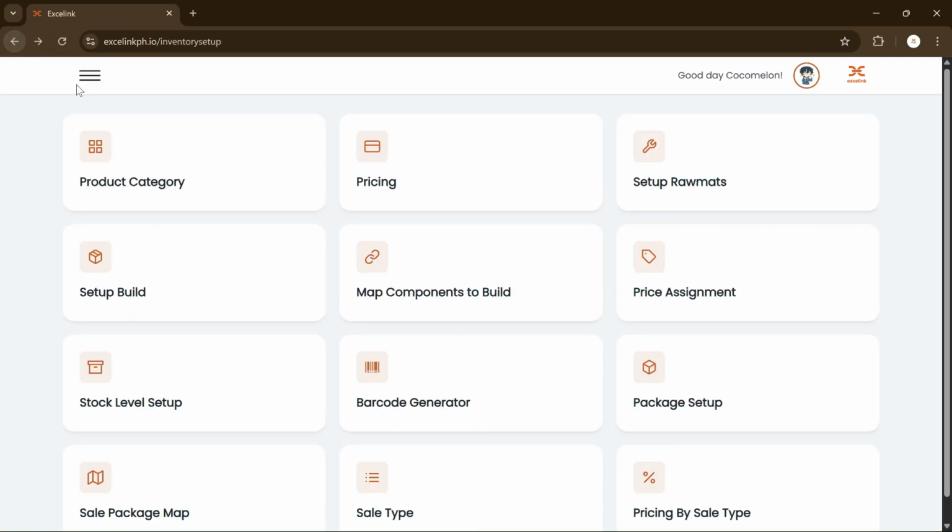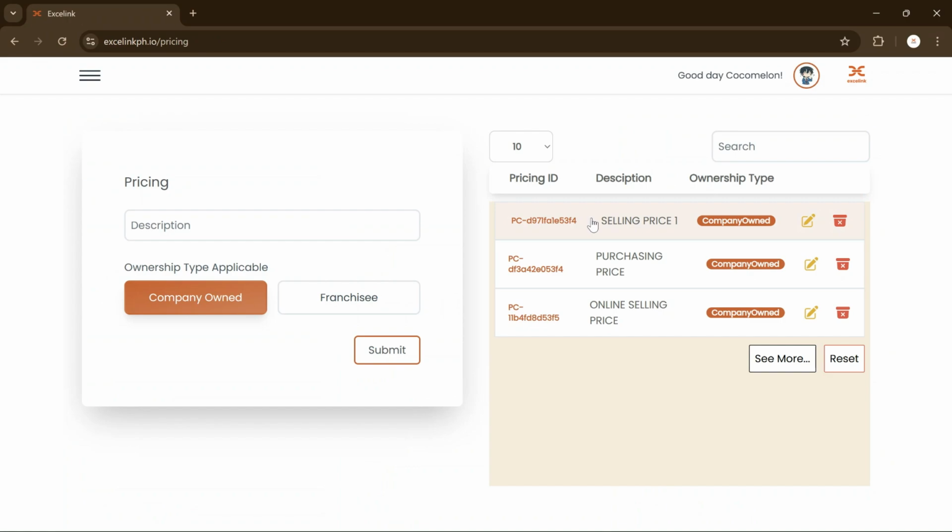You can add more pricing types under the pricing menu. Remember that we already set up 3 types when we created our business units: selling price, purchasing price, and online selling price.